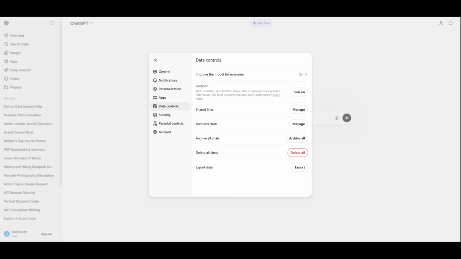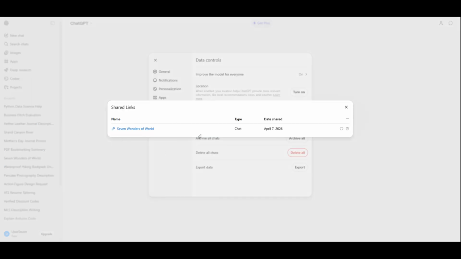Once you open it, you should see a Manage button. Click Manage to view the chats that currently have share links enabled. Now you'll see a list of shared conversations. If you only want to remove one specific chat from public access, find that chat and click the trash icon next to it. That deletes the individual shared link and stops people from being able to open it anymore.